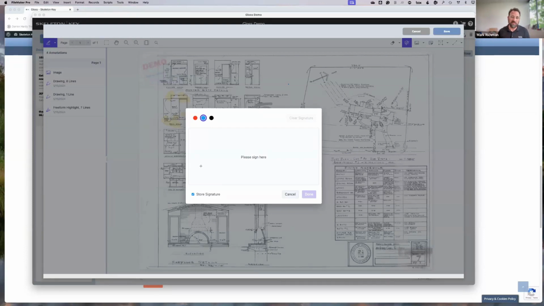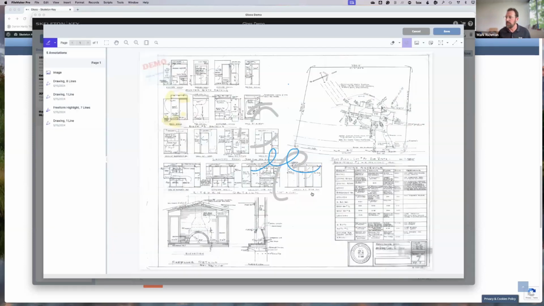The nice thing about this, though, is it's not a field or an object that I have to put somewhere. It's a signature that I can then take and place potentially in different spots on my diagram. So if I needed people to be able to sign off on drawings, I could literally have them sign and then place it where it needs to go.